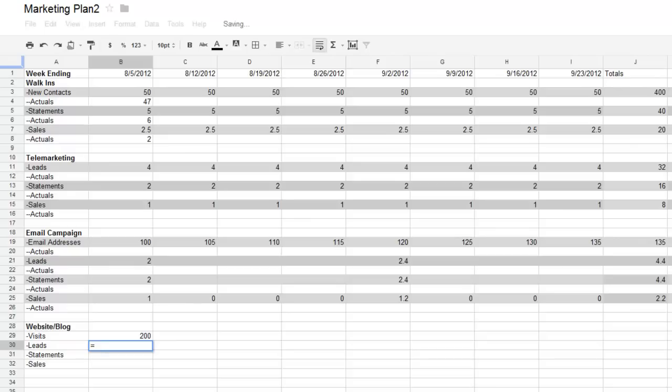So as you generate traffic to your website, then some of those are going to convert into leads. And the way I do it is I just say this number here times 0.01. Oops, hold on one second here. Equals this one times 0.01. So we can see that that would generate 2 leads a week from 200 visits.